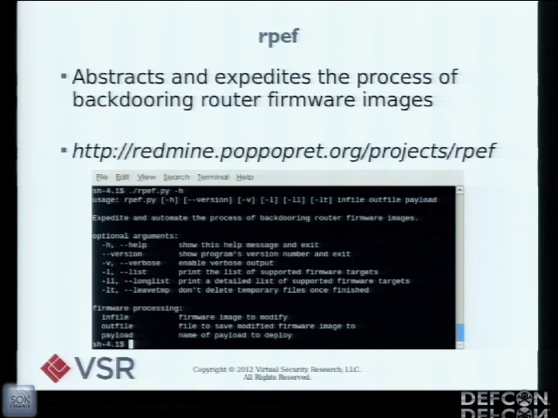So this is where my code comes in. I developed over the past few months a framework called the Router Post-Exploitation Framework. Basically, it abstracts and expedites the process of backdooring router firmware images. I believe the website is up. It's in a Redmine repository. So if you want to grab it, do it quick before somebody pulls out the Redmine 0 day and takes it down.